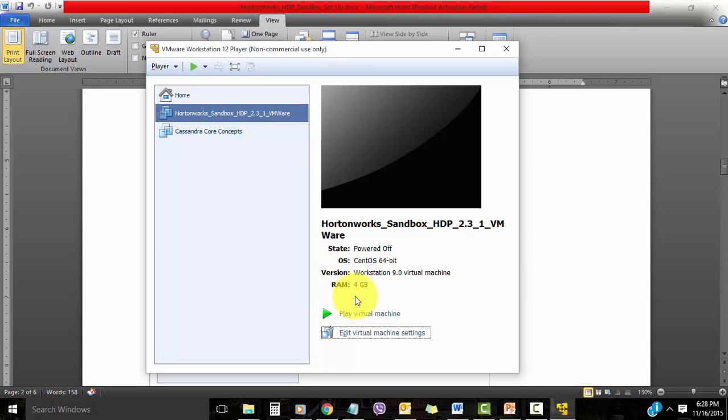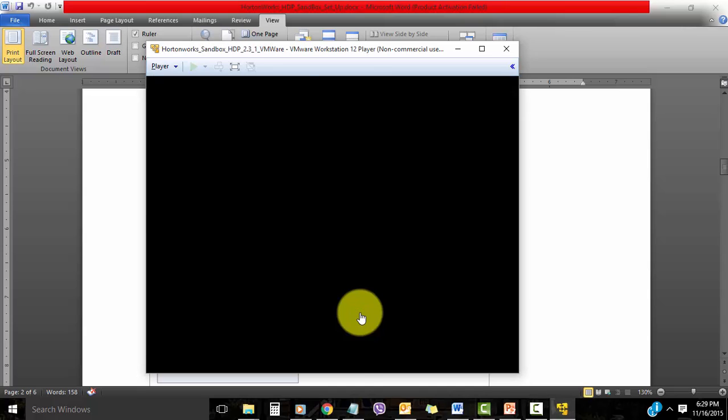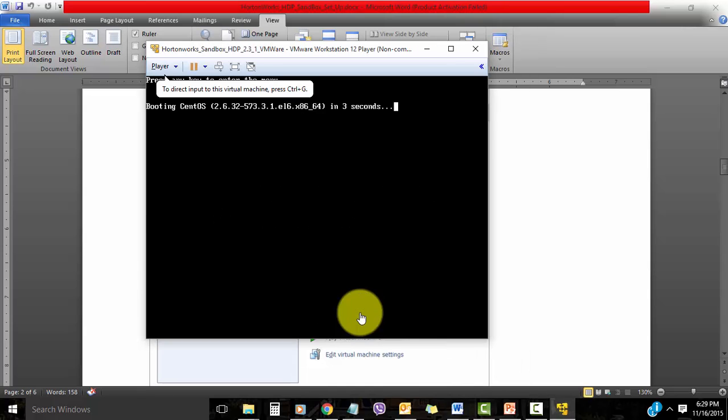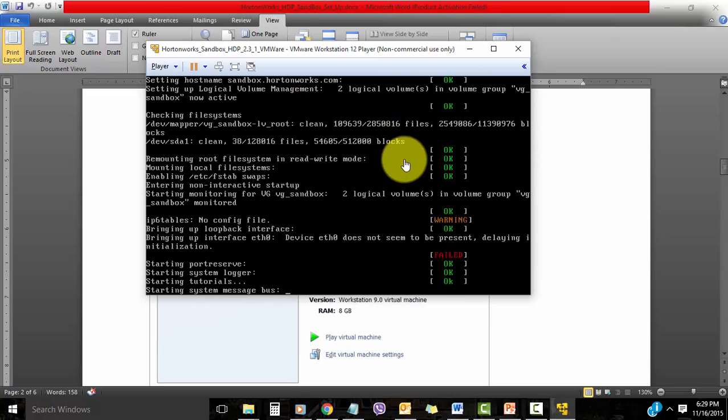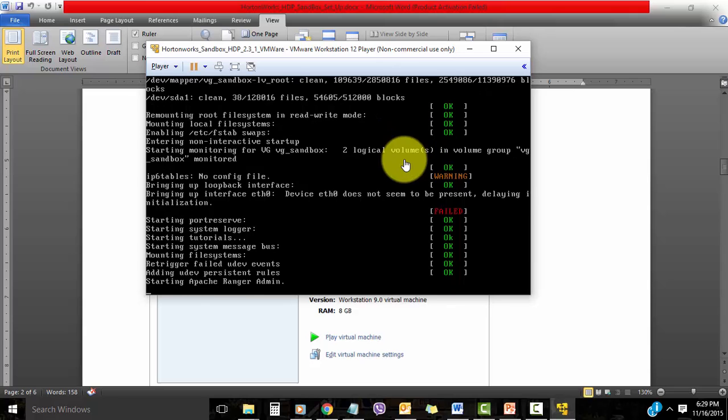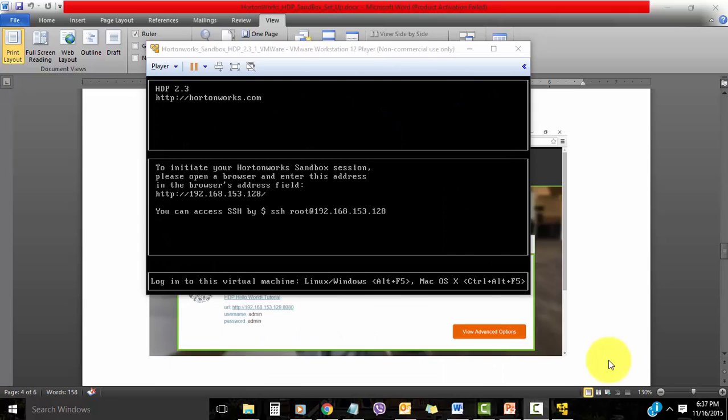Now let's try and launch the virtual machine. For that, you need to click the Play virtual machine button right here. That kickstarts a new window which launches the virtual machine. You can see that the virtual machine is booting up, and I believe this has a CentOS operating system. Once the booting is complete, you can see that the virtual machine is loaded up and running.